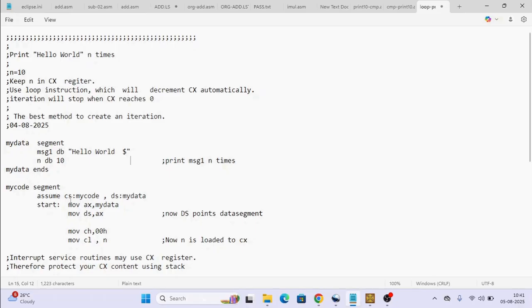We are directing the assembler that there is a segment named my code and it should be used as the code segment of this program. And there is a segment called my data. It should be used as the data segment of this program.